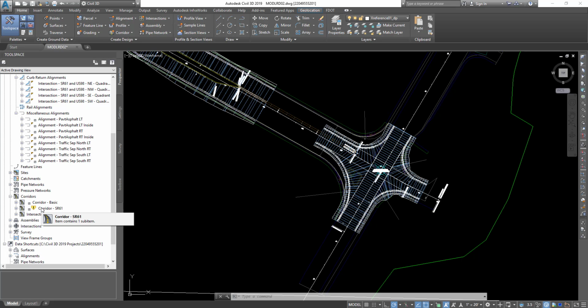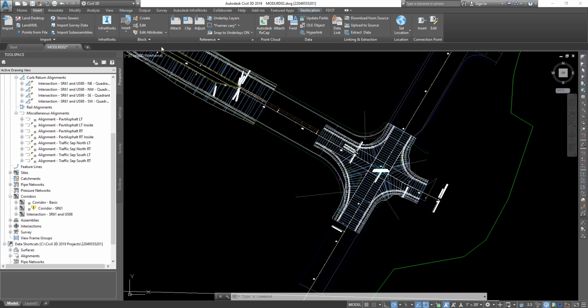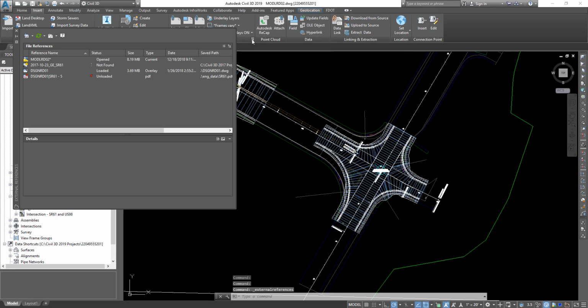Exercise 4.3. Review attached external reference files, otherwise known as XREFs. In this exercise, you will review the attached external reference files in the MOD-LRD02 drawing. Up on the top, you have the Insert ribbon. Select the Insert ribbon, and then find the Reference panel. On the bottom right-hand corner of the Reference panel, there is a down arrow. Select that down arrow to launch the XREF External Reference Manager. You should have 3 files referenced here in addition to the model drawing that's already open.